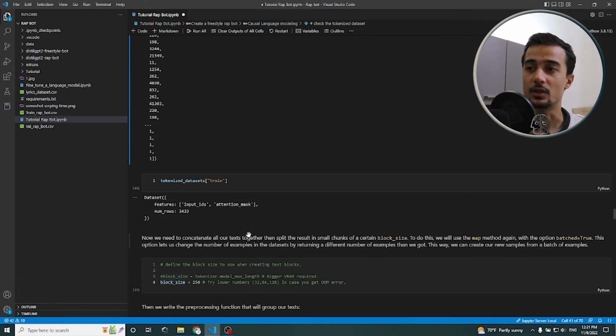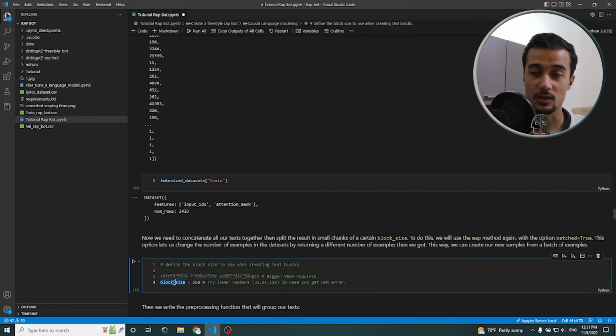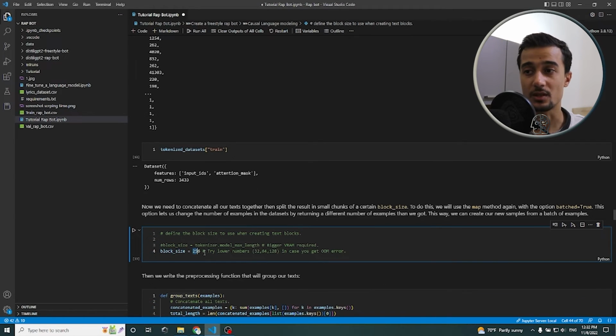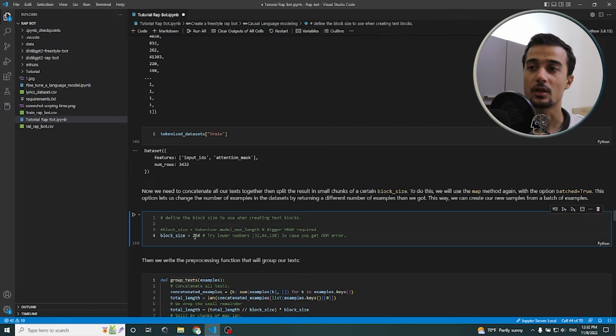Okay, so the next step of the pre-processing is to concatenate all the lyrics. Then we split them into chunks of a defined number of tokens so that we have uniform length sequences to input to the language model. First, we define the block size or the sequence size. It will be 256 tokens. So each input sequence to the GPT will be of length 256. I've tried multiple values here and I find that 256 is actually fine for my hardware settings.